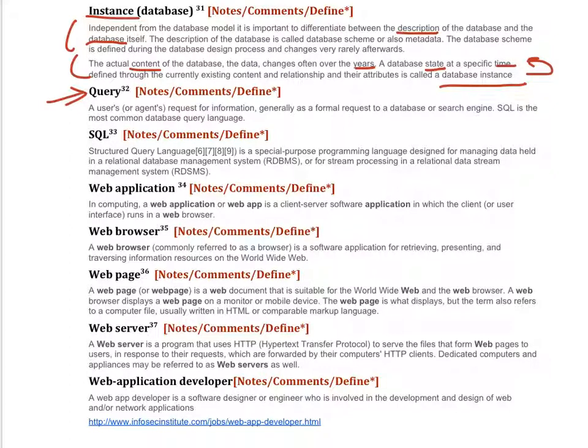Query, you've been practicing queries for the users, structured query language designed to use relational database management systems. Web app, we should be familiar with those. A web browser to access it. What do we access? A web page. We get a web page from a web server, and we have somebody who develops those applications.